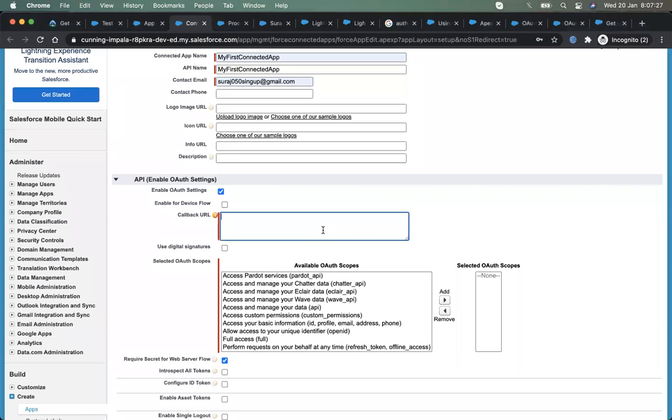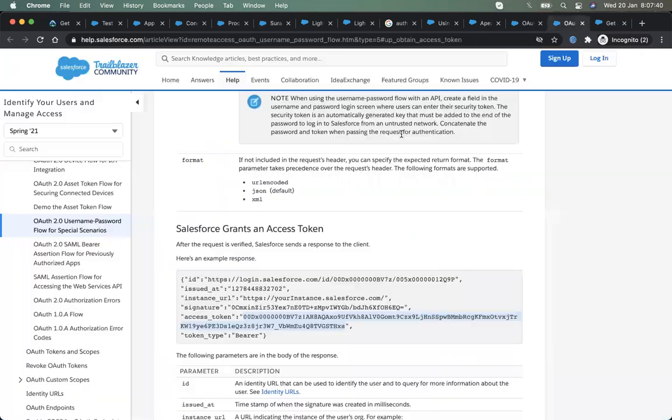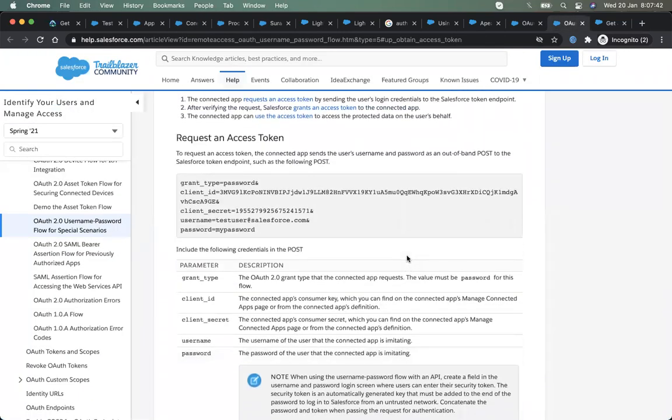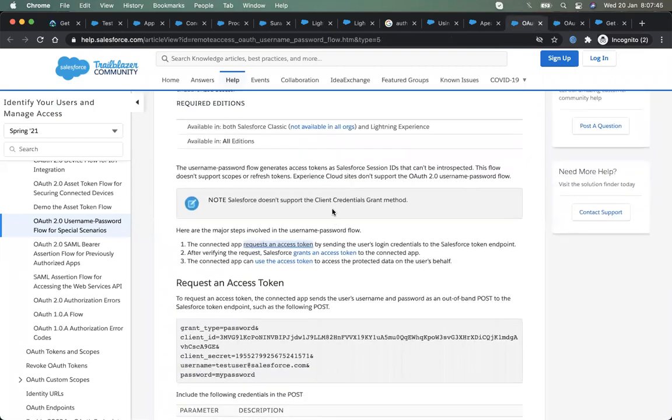Whenever the authentication is successful, it tells which URL the user has to be returned to, which URL he has to reach. Suppose, for example, a sample callback, so it helps us to understand.